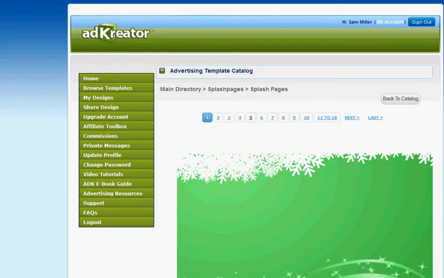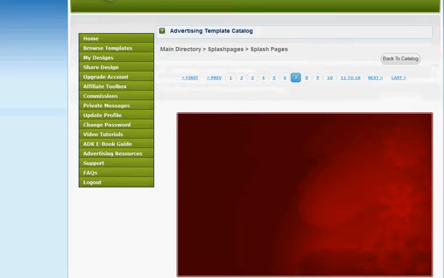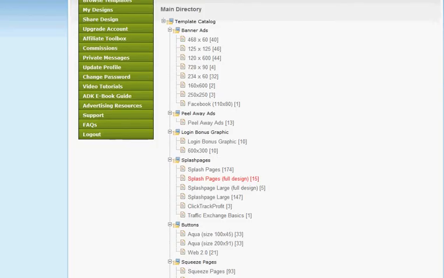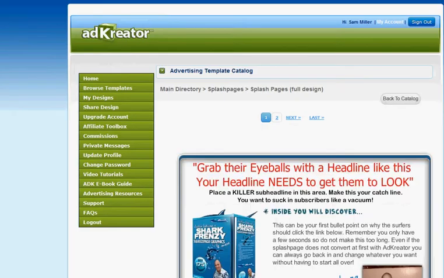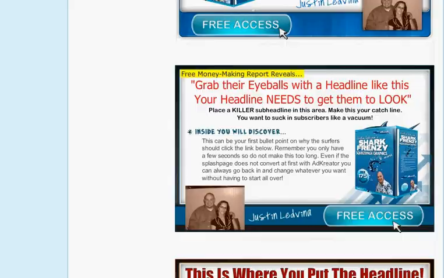Splash pages. We've got different designs for splash pages. Some are nice, some I wouldn't use probably, but there's so much to choose from here that you can definitely find what you want without any doubt. They've got some already done for you full designs, which make it very easy. You just click on the part that you want to modify and modify it right there. It's very easy.